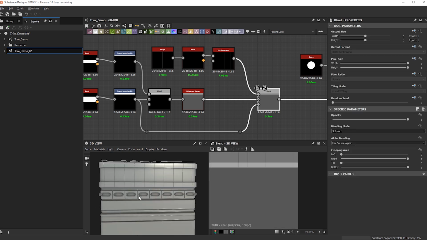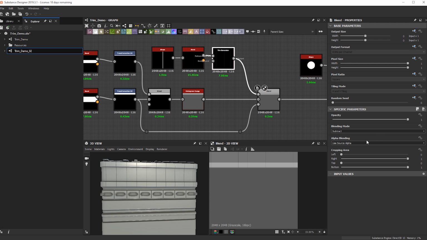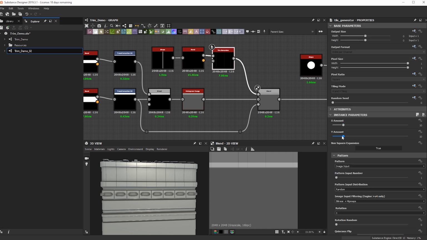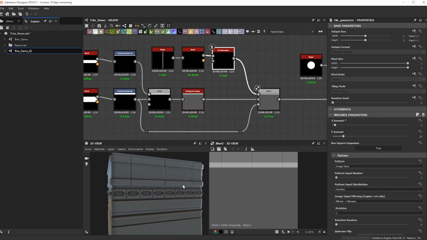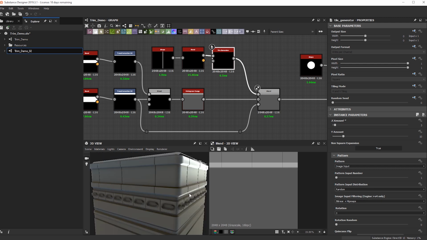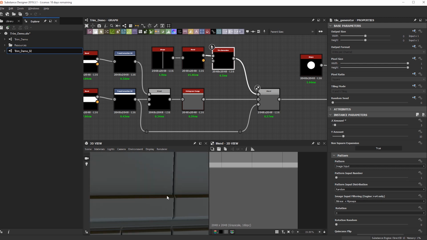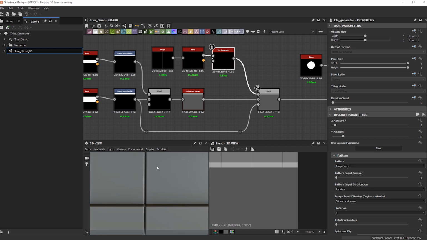So let's see. Now it's actually just applying to this guy. Now we can go back in the tile generator, and we can change the X amount to just how many we have here. So let's go for something like that. That looks pretty cool. Just something simple, not too many. We're getting this nice cut here.